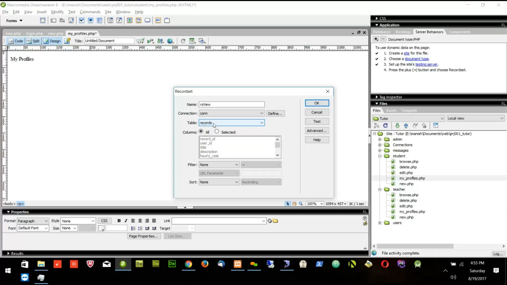I will do records. And in the records, I will choose where user ID, because I want only my records to be displayed. So I'm saying filtering user ID is equal to, since this is the login page kind of thing, my profile, so I have to use the session variable, and the session variable which I created is user ID. That means I am getting all the records for this user ID. Which user ID? The login user ID.